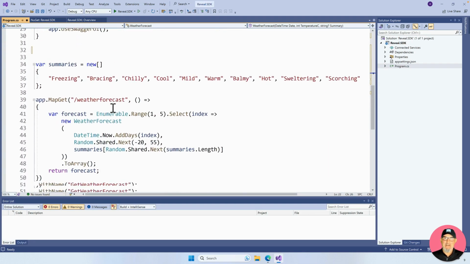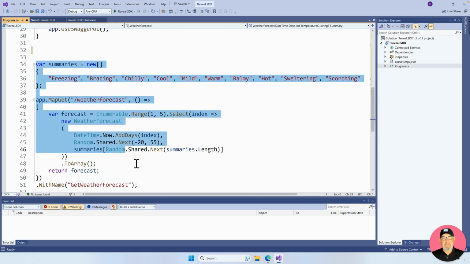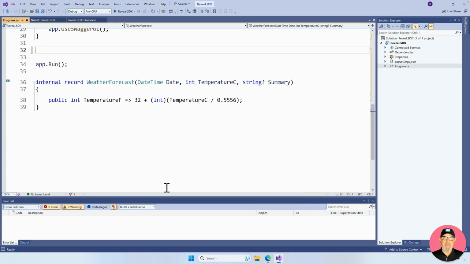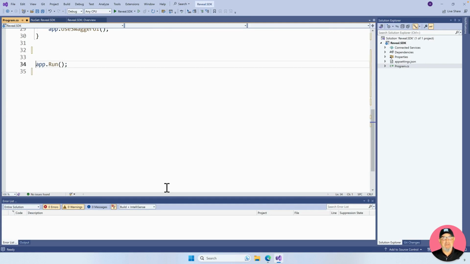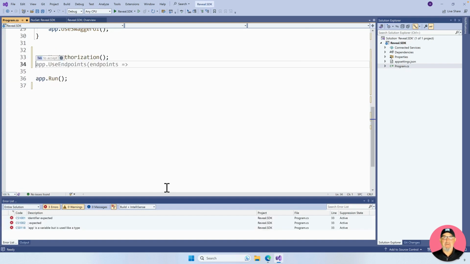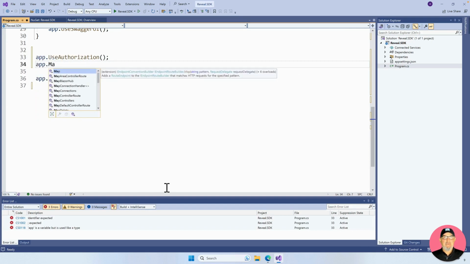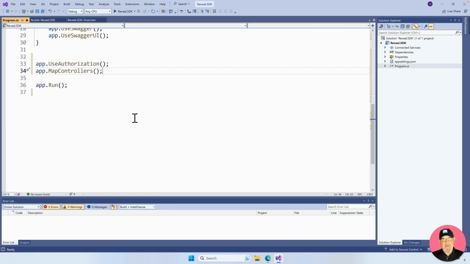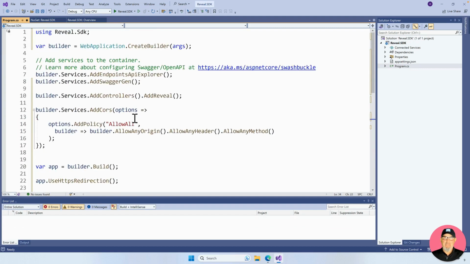Then we'll need to do one other thing. I'm going to delete the default code for the sample endpoint that ships with the .NET Core template. And before app.run, I'm going to call app.use authorization. And I'm going to call app.map controllers. Now our server is completely configured to run a basic Reveal application.